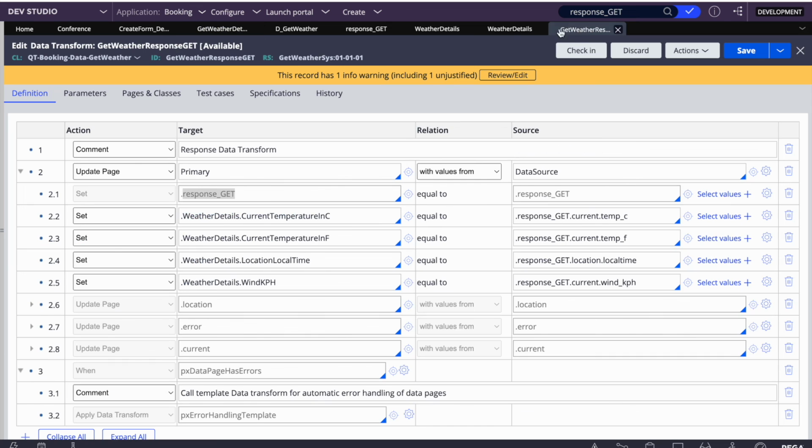So we created a weather details object inside the data layer, and then we mapped it here only. So from here we are mapping. If tomorrow the response data structure changes, we can just update it in the response data transform here only. We can update the data transform, and we can update the connectors, and we can update here. So this is how we can do it.